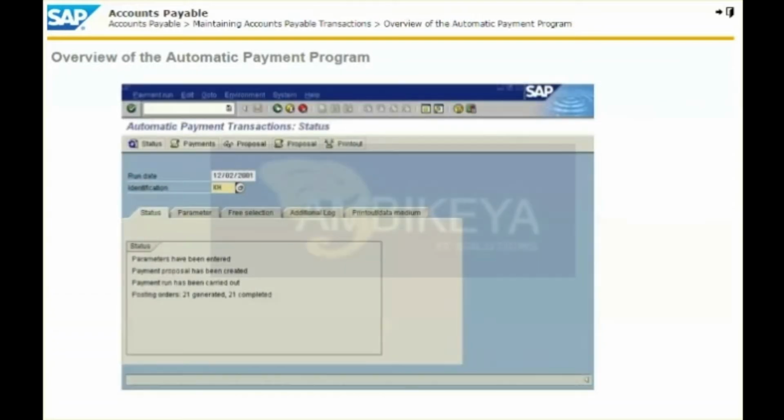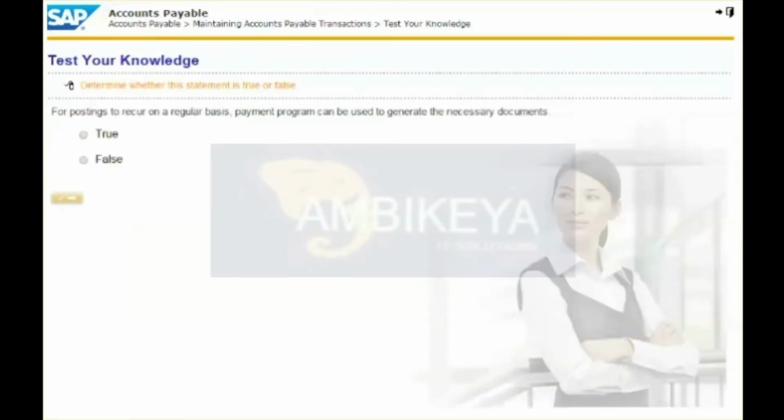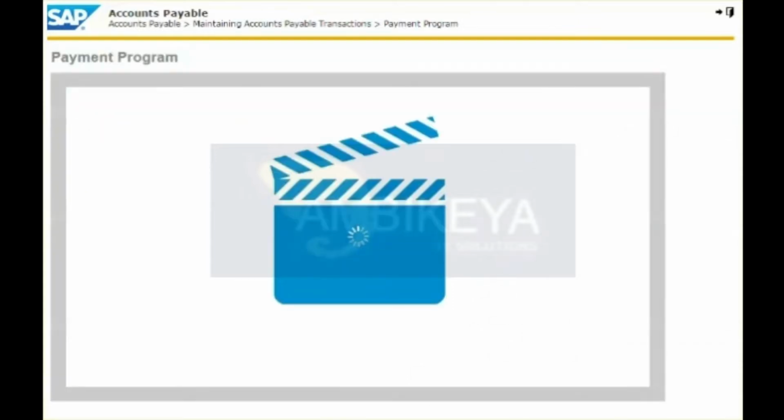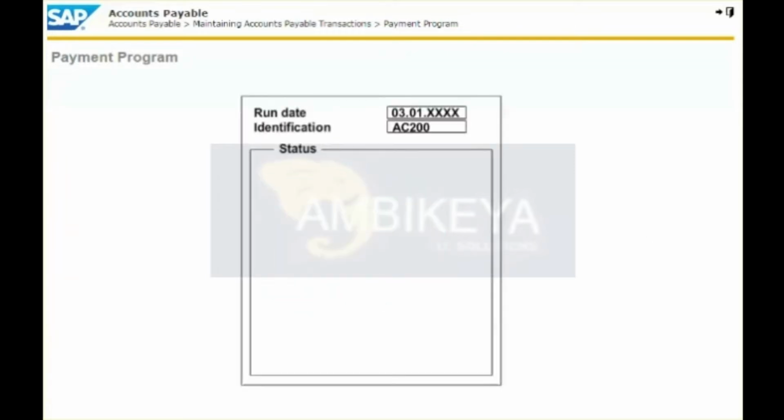This slide provides an overview of the automatic payment program. The payment program was developed for the international payment transactions between vendors and customers. This program can be used for incoming and outgoing payments. However, it is more commonly used for outgoing payments.